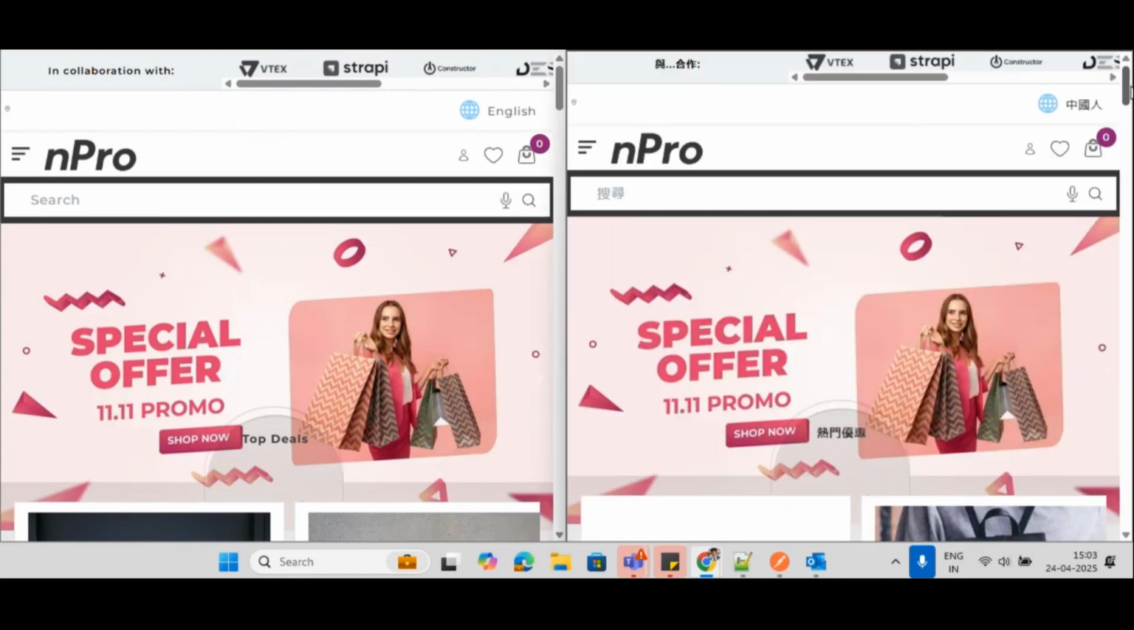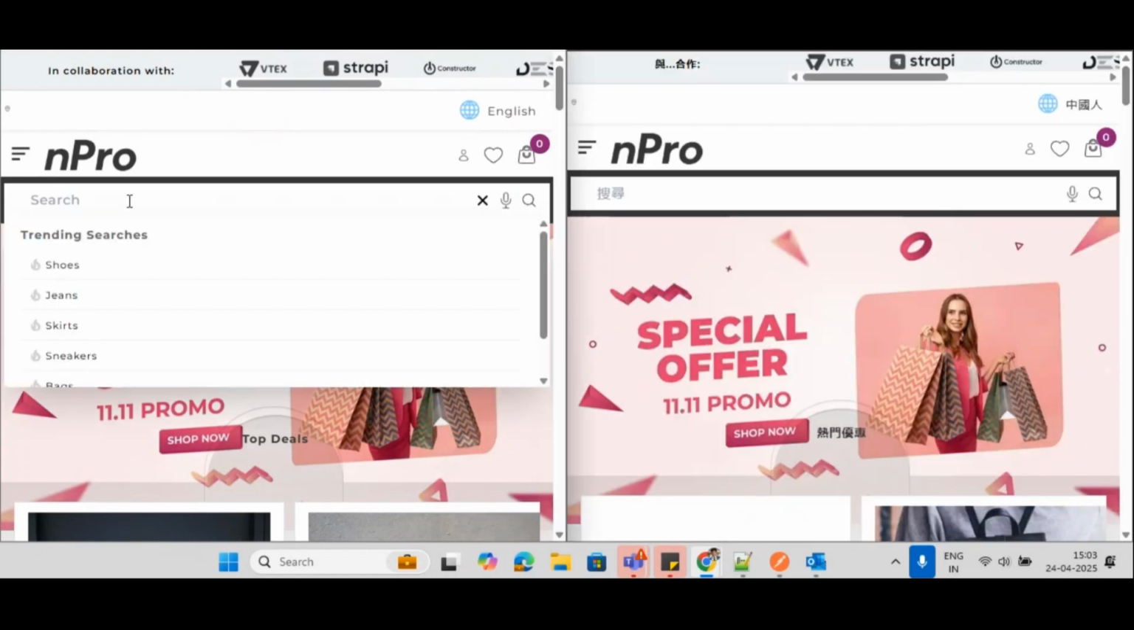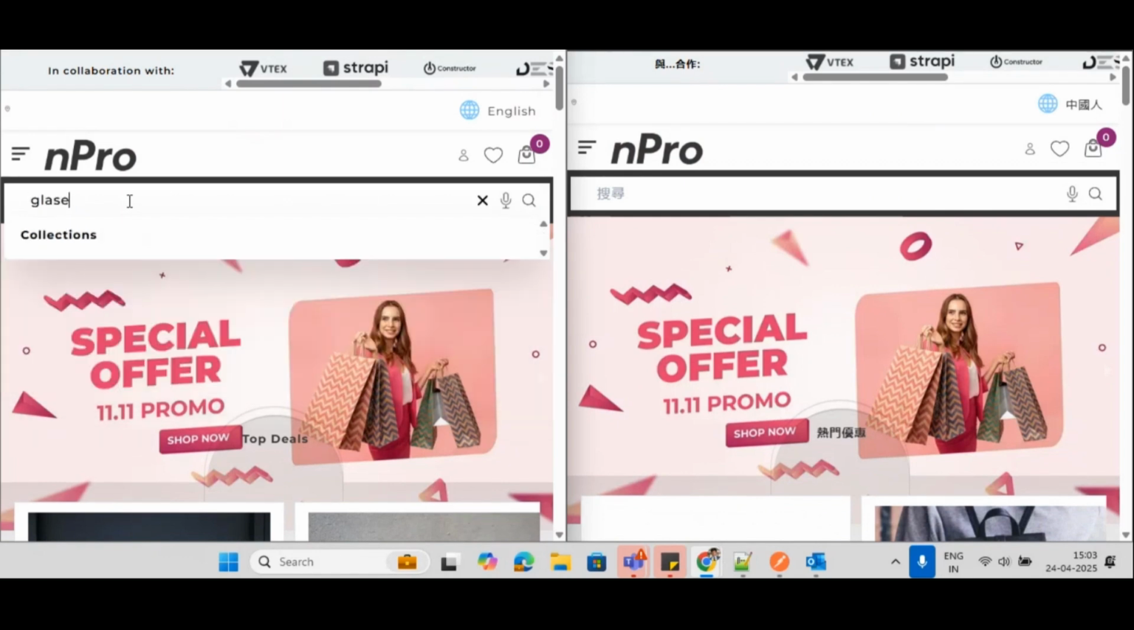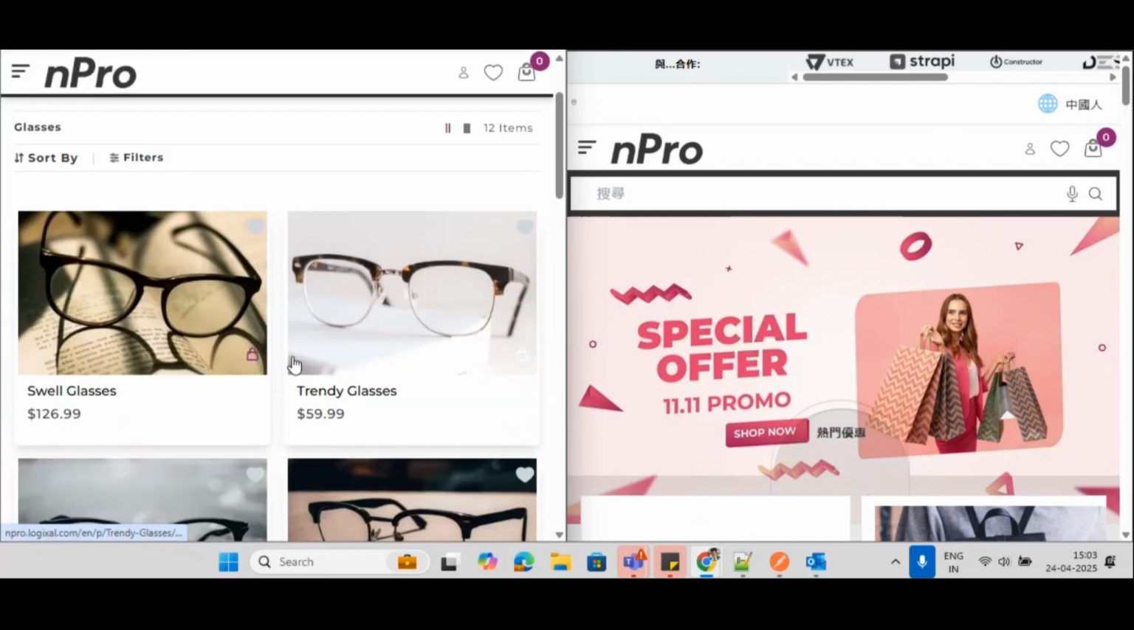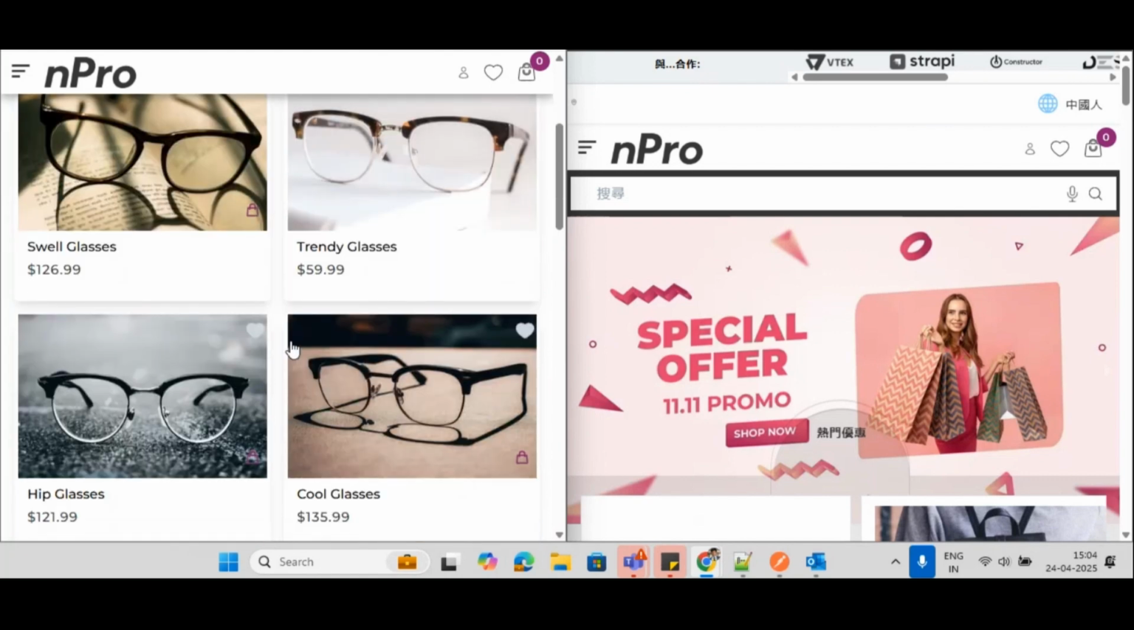Moving on, we will search a few keywords on the left side. For example, glasses. And here we get the different results based on the search keyword, where we can see the product name in English and their prices in USD.